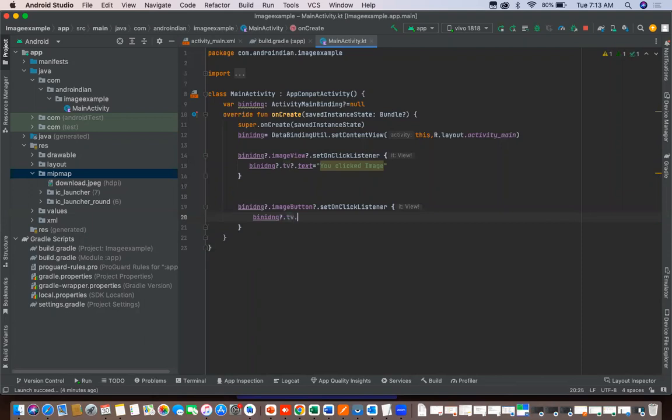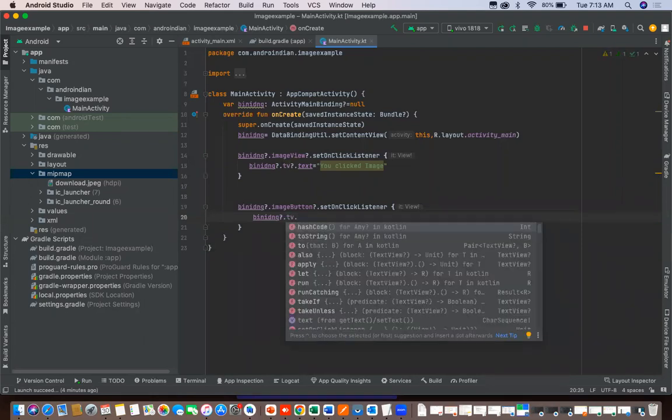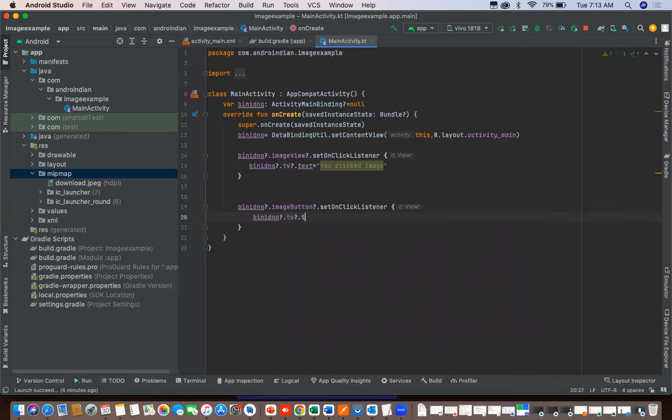TV dot text. We're just assigning some text. Here I'm writing that you clicked on image button, just like that. So done. I'm running this. We will see this output.